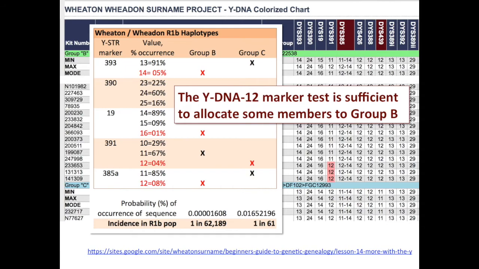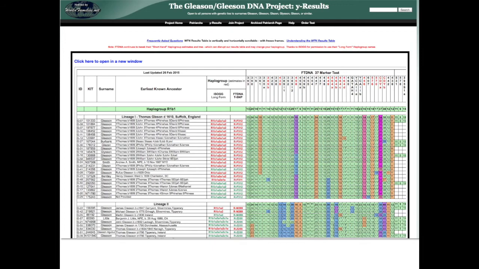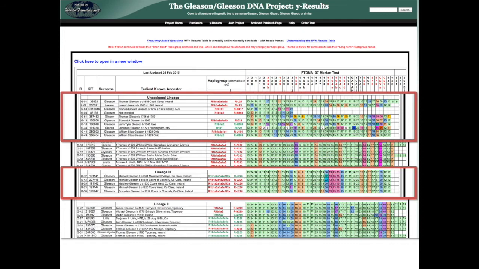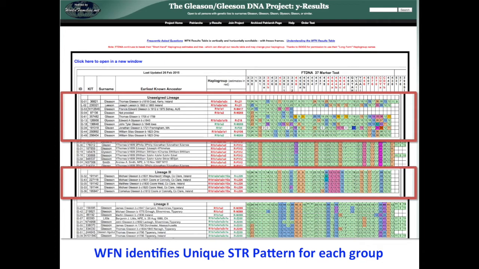And speaking of unique STR signatures, this is why I like worldfamilies.net, because you can see them immediately. This is group one, Gleason group one. You can see the unique pattern here, very different from the pattern you're seeing in group two, in lineage two, and very different from the pattern you're seeing in lineage three. So these are unique STR patterns for each of the Gleason lineages. And then in the other groups, you can see that there's no pattern whatsoever.